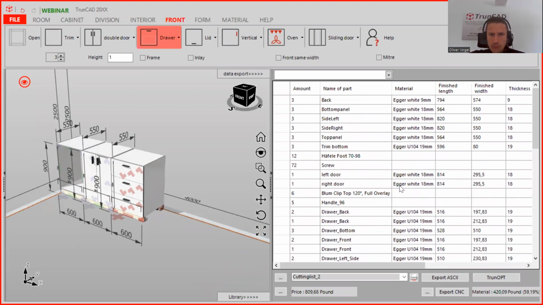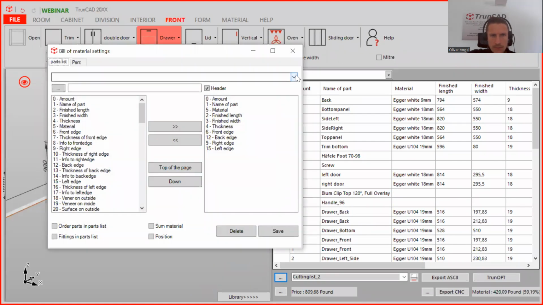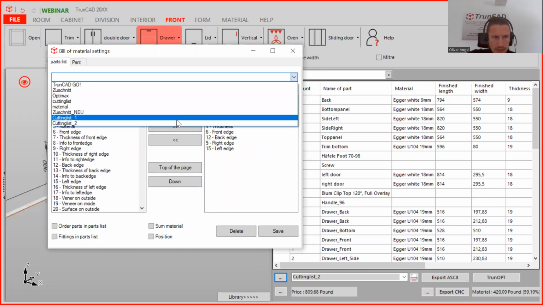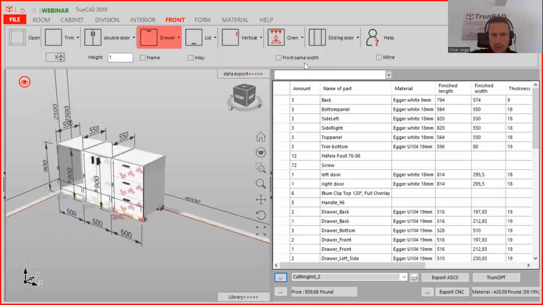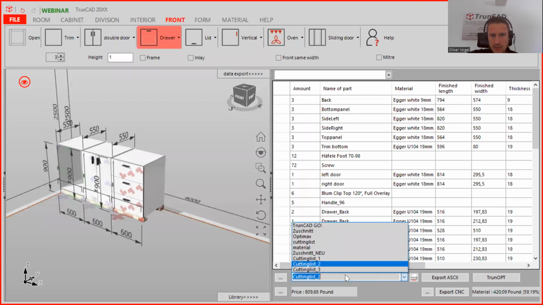Yeah, and now we will create a third cutting list. That's why we click here on the three-dot button. We choose here cutting list 2, and we will make a tick on position, and we give it a new name, cutting list 3, and save this and close this window. And now it's appearing here in a layout, cutting list 3.